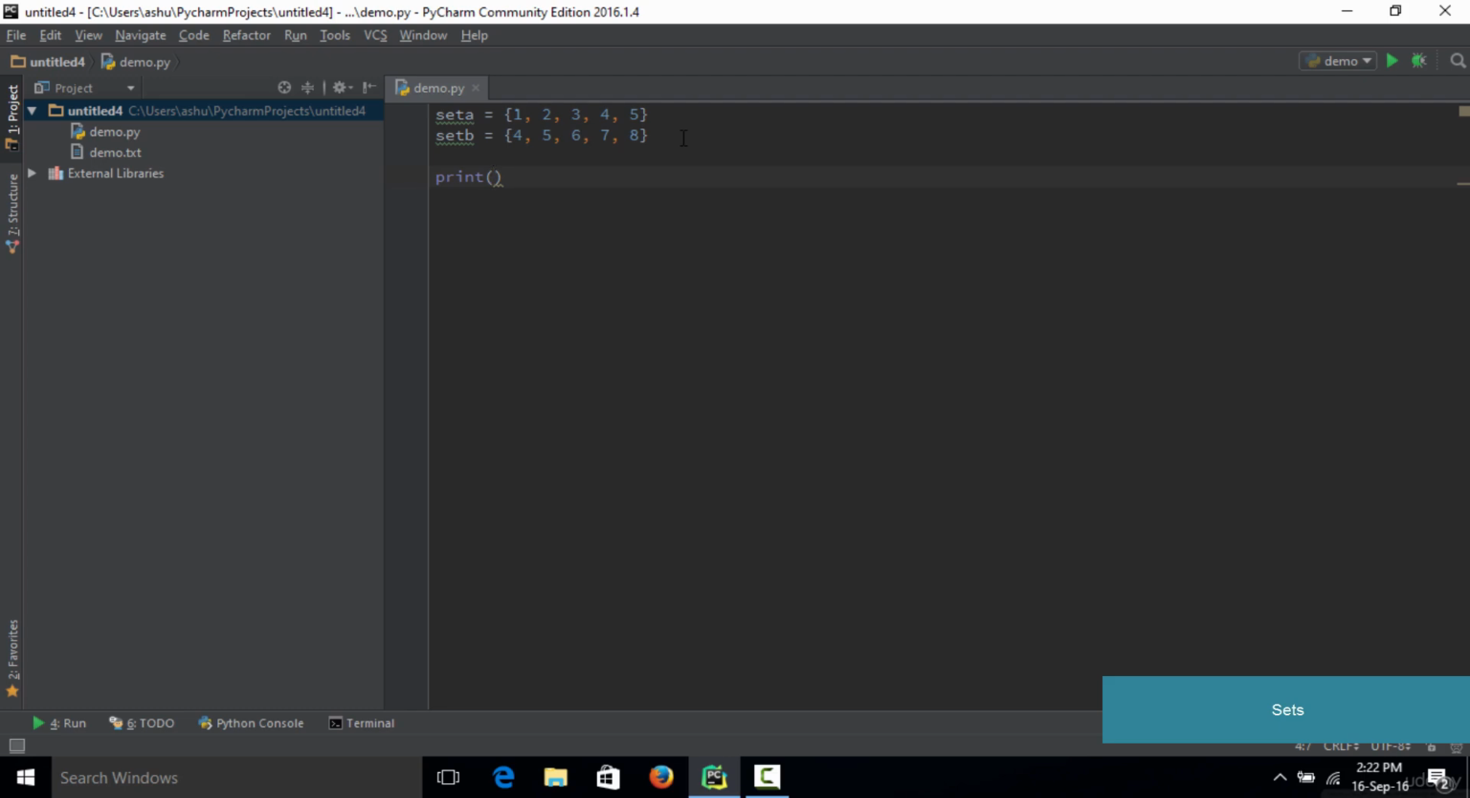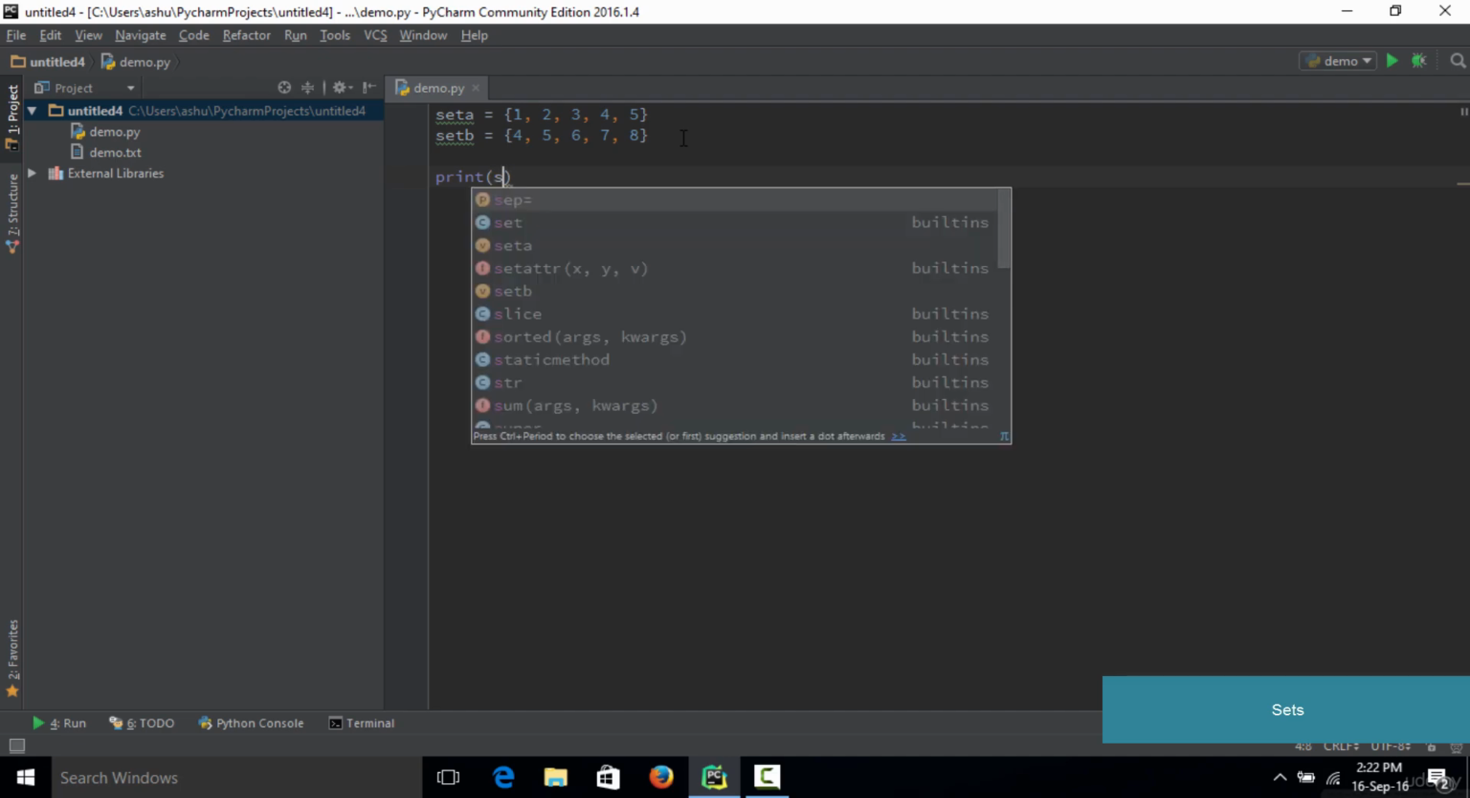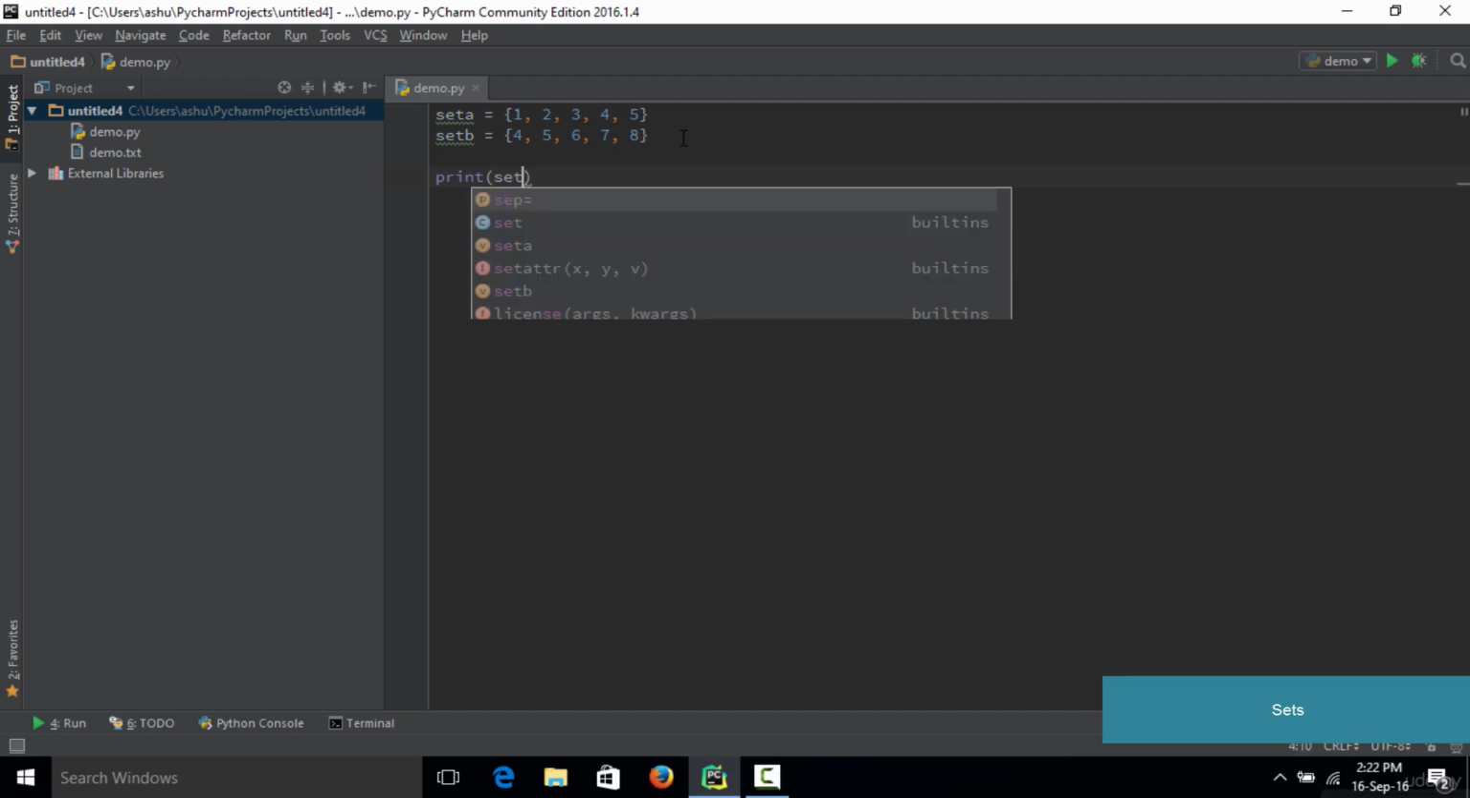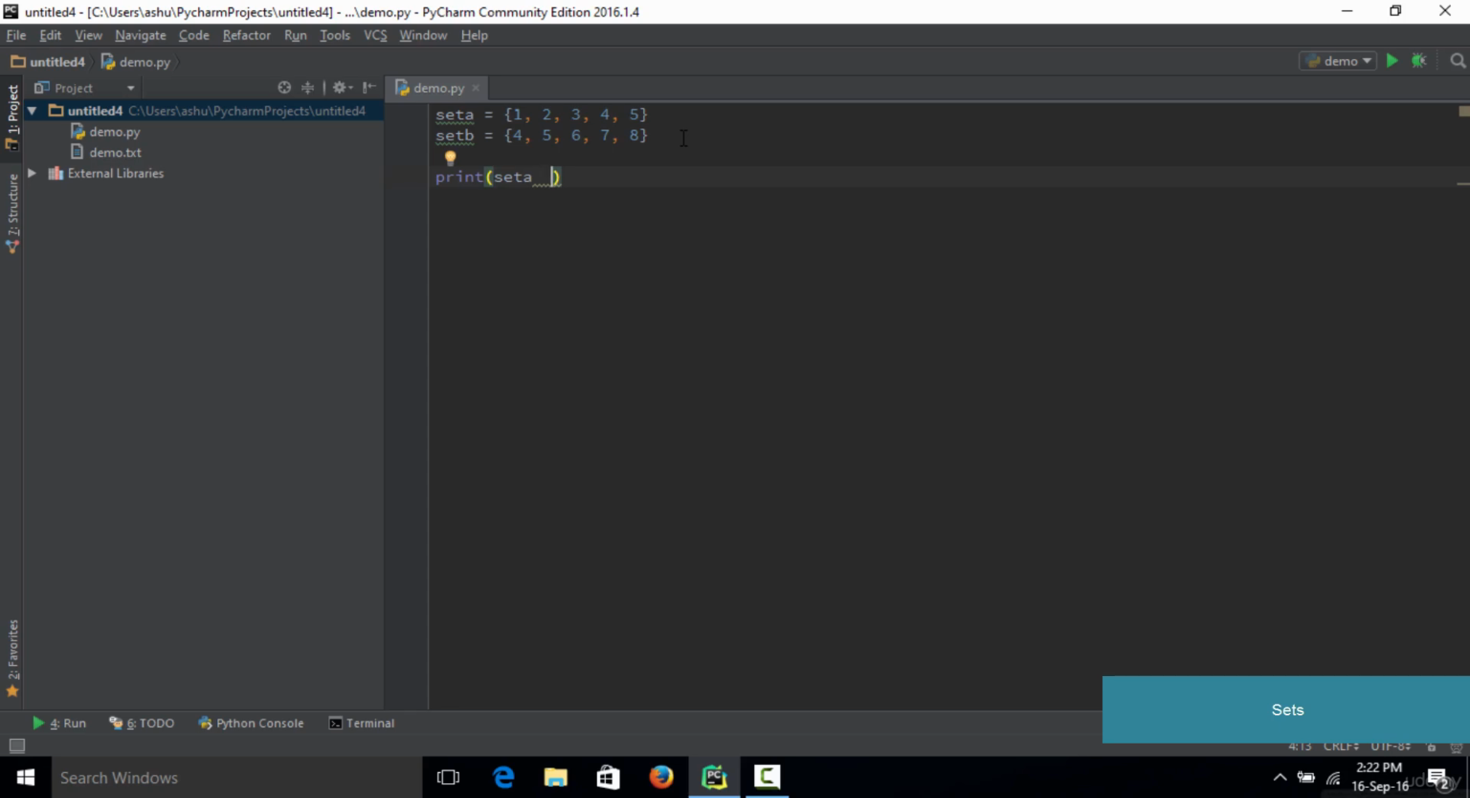So in order to perform union of two sets, you simply type in the set name first. So the first set is set A. Then to perform a union operation, you need to type in a perpendicular line which is present right above your enter key. So you need to hold on shift and use that perpendicular line. Then you need to type in the name of your second set, which is set B. So what this is going to do is perform the union of these two sets, and it is going to print out the result.